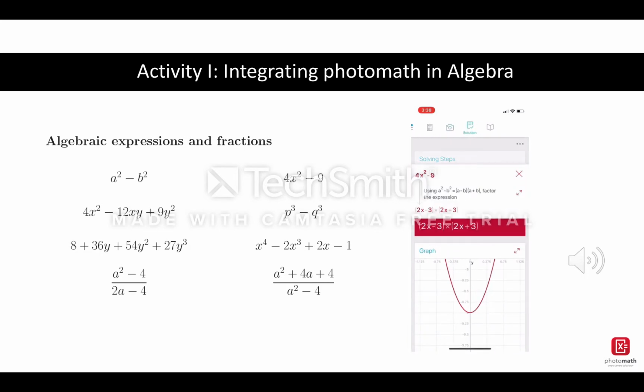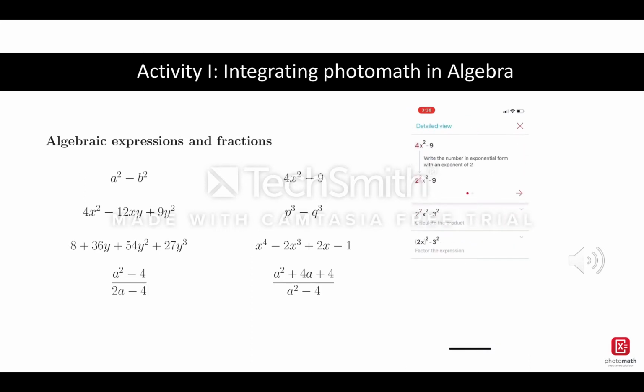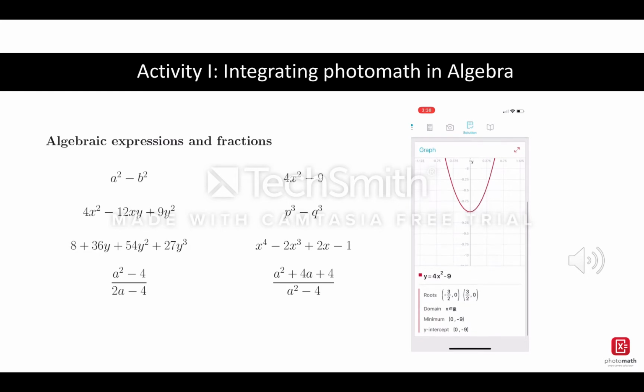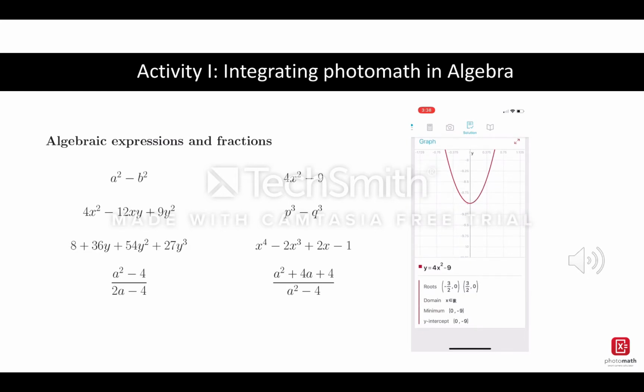Factor the expression, and you see the graph and how the graph looks. If you want a detailed view on how we got to that solution, you can click on the right item, which expands and shows. And again, you got the roots. This one has roots, domain, minimum, and a y-intercept. So again, a very detailed solution.